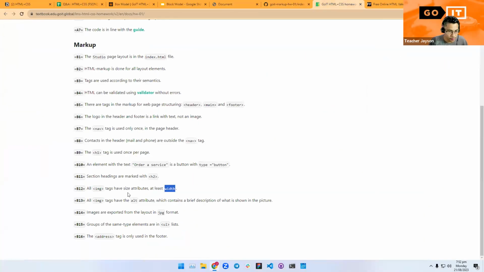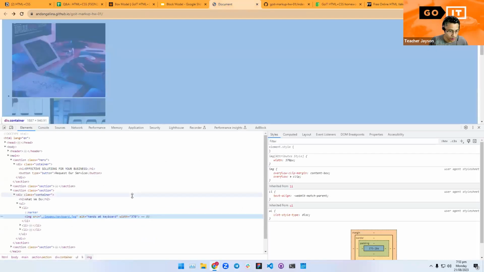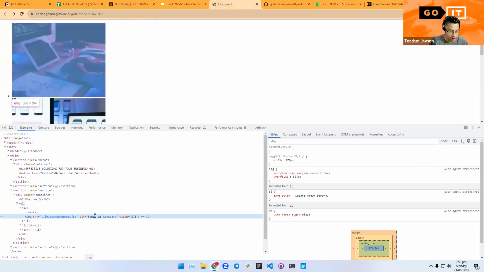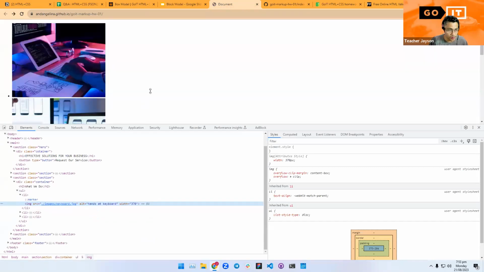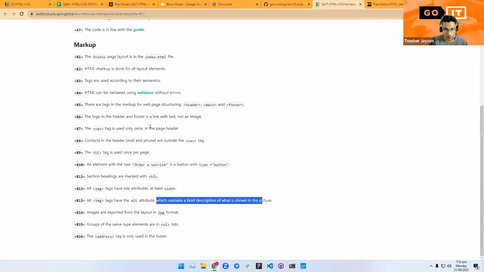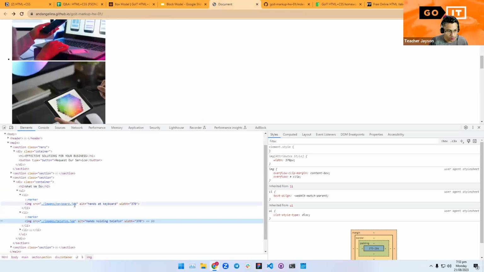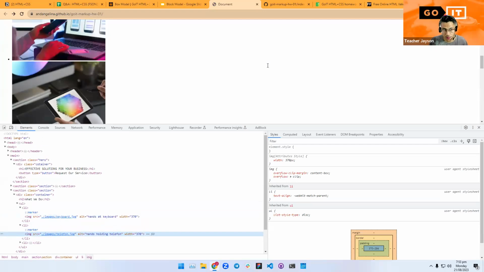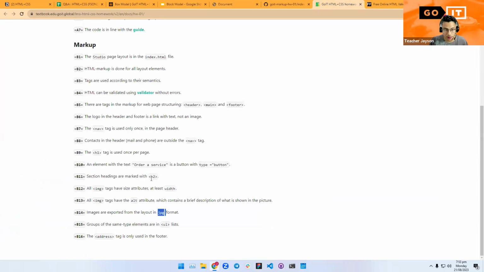And then, all image tags have an alt attribute, which contains a brief description of what is shown in the picture. So as we can see in here, there's an alt attribute for each of the images. And then images are exported from the layout in JPG or JPEG format. So all of the images should be in JPEG, not PNG, not SVG, only JPEG.